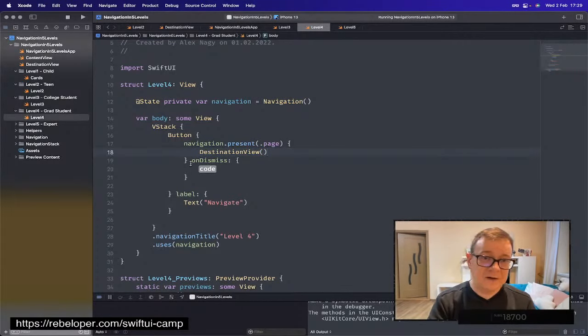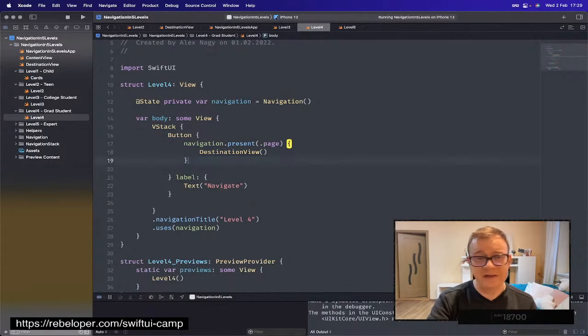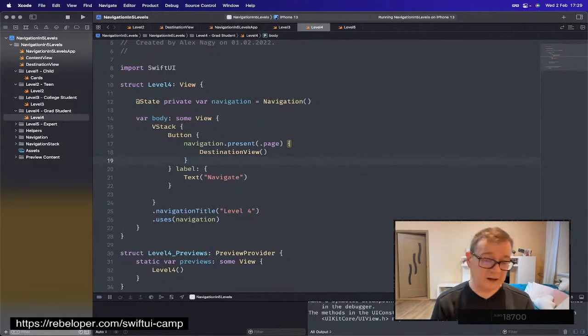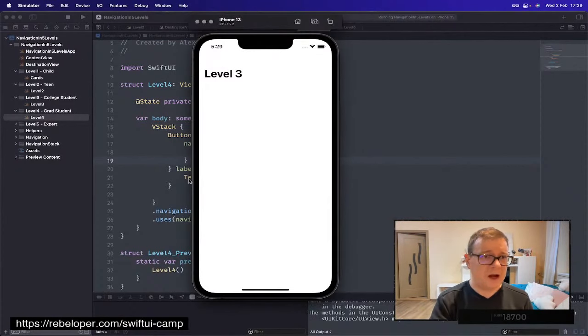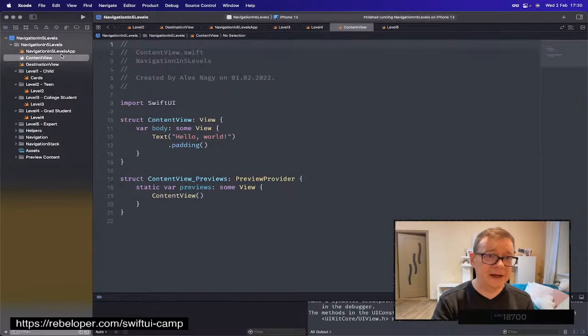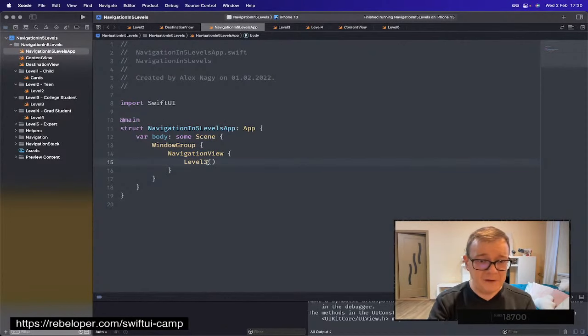And on dismiss, well, actually, I don't care about the on dismiss. You could just play around with this later on if you are going to join SwiftUI Camp, or if you prefer to purchase this navigation on its own. Okay, and as you can see, it's just a few lines of code. Oh, yes, I do need to go and select level 4.